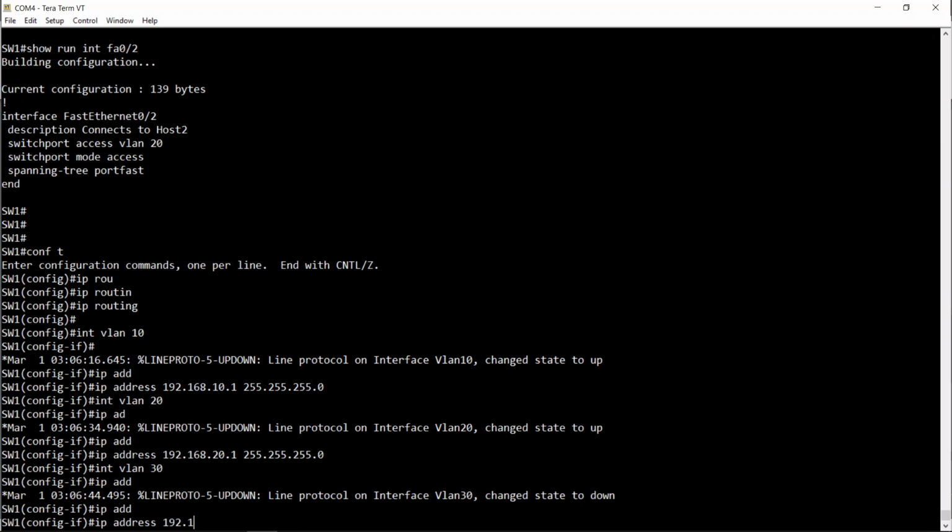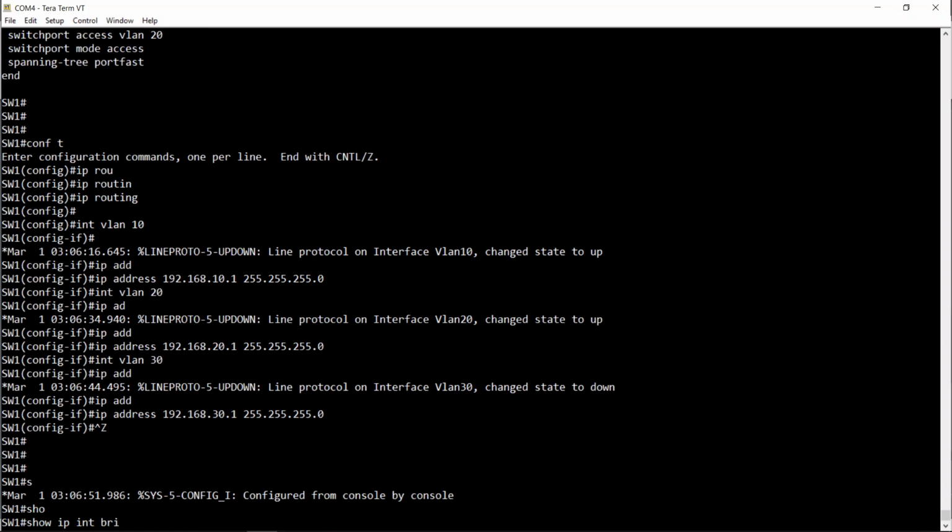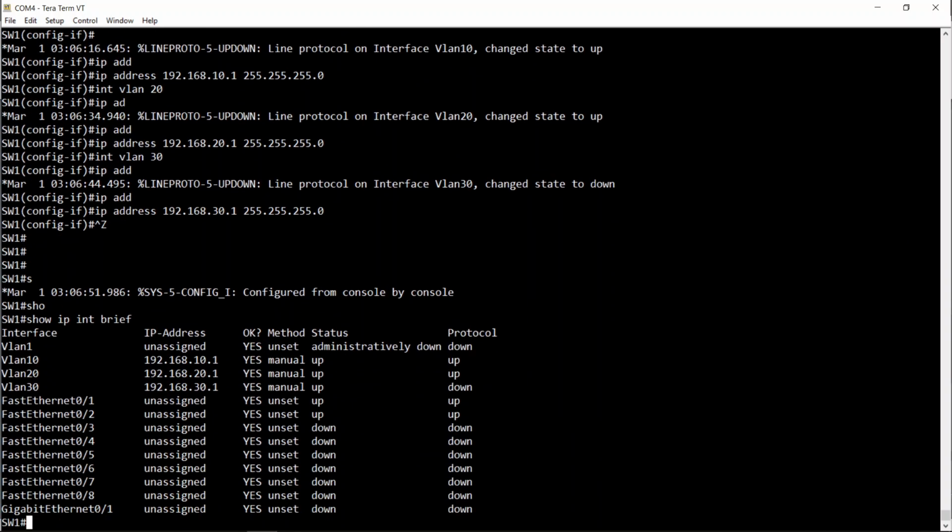And just for grins, let me configure this one as well. IP address 192.168.30.1, 255.255.255.0. I wanted to show you something very quickly. If I do a show ip interface brief, as you can see, VLAN 10 and 20 are both up. However, VLAN 30 is down. The reason being is because at the moment there are no switch ports which are in VLAN 30, and there are no trunk links enabled on this device which are carrying traffic for VLAN 30.